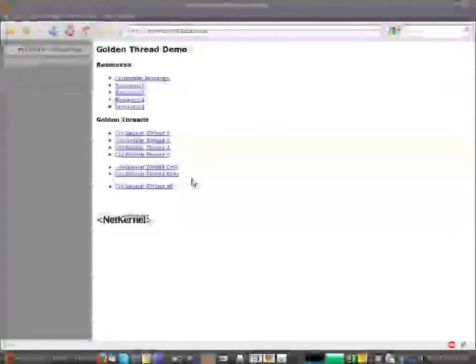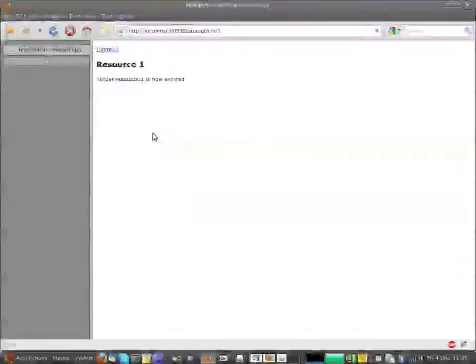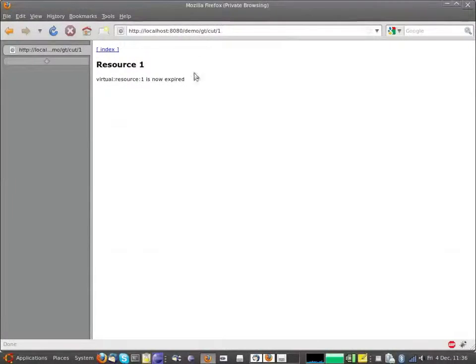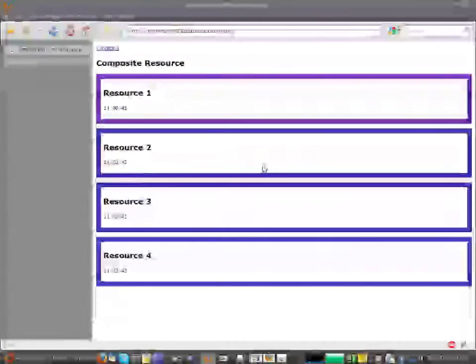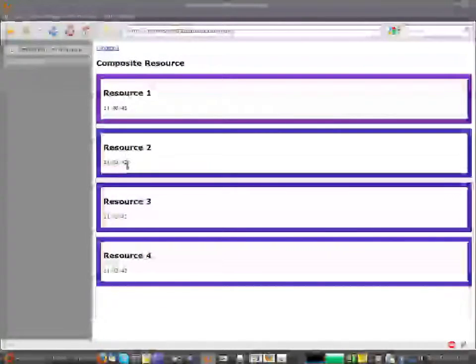Okay, let's look at the golden threads. Let's try expiring golden thread 1. What I just did was I issued a request to a resource here, and one of its side effects was to cut the virtual resource 1 golden thread. It obviously took the value from the request and associated it with that single resource. If I look at the composite resource now, I see that resource 1 has now expired. Its time is now 11:36:45 and the original is 11:32:42.